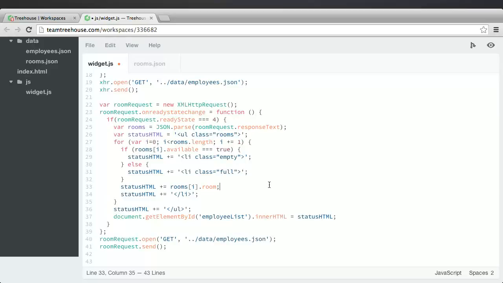Since the HTML goes in a different div on the page, we need to select that. And finally, the source for our JSON data has changed. Let's save this file and preview it, see how it works.